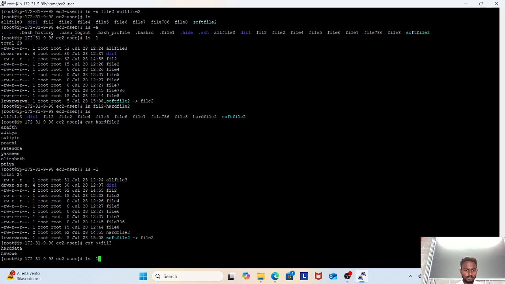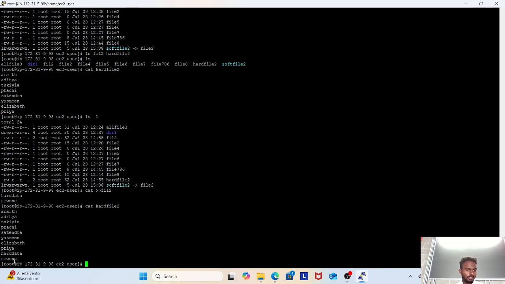Let's see. Look, it's reflected there. Okay, so it is synced with the hard file, which is our backup file. It is a normal file as it is. The difference between soft file and hard file, look, hard file works as a backup. That is why I wanted to tell you this concept of hard file and soft file.